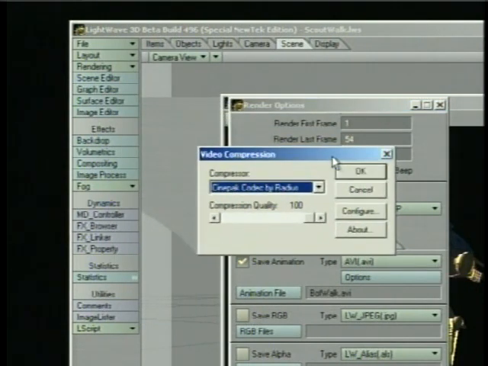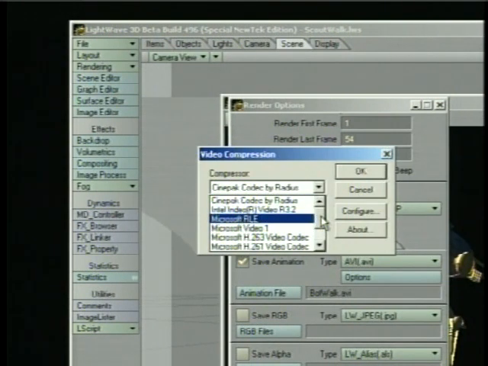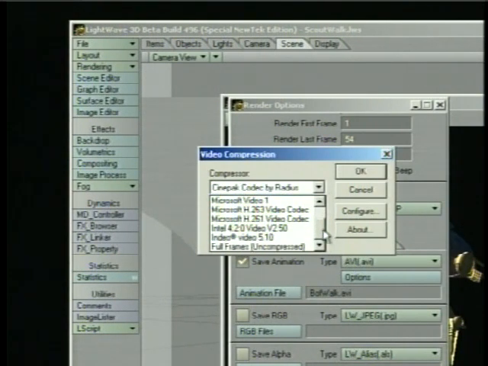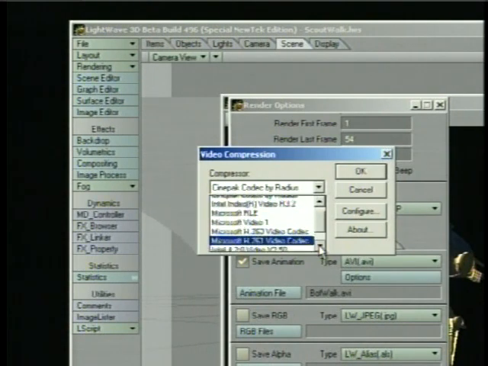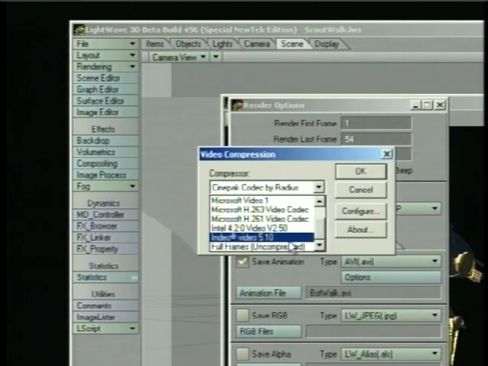Choose your codec. Codec stands for compressor, decompressor. So this is going to be the method that you use for compression. And each user will probably have different codecs on their machine. Just depends on what's been installed in your Windows installer. All right. I'm not going to go through each one of these. They all have their own attributes. But you can choose whichever one you want.